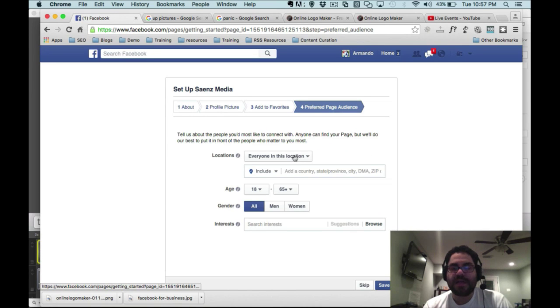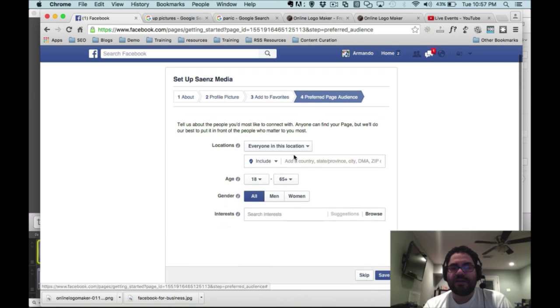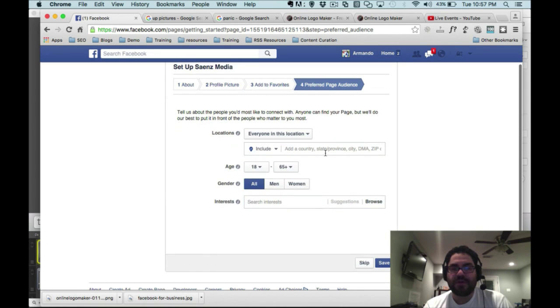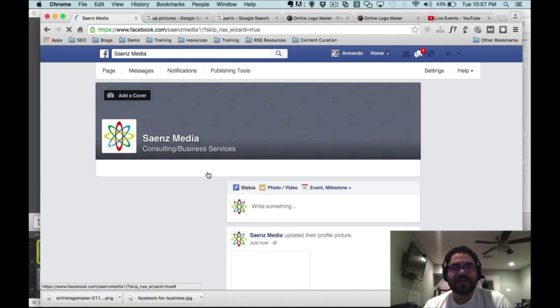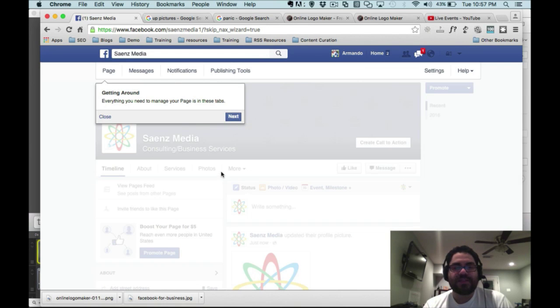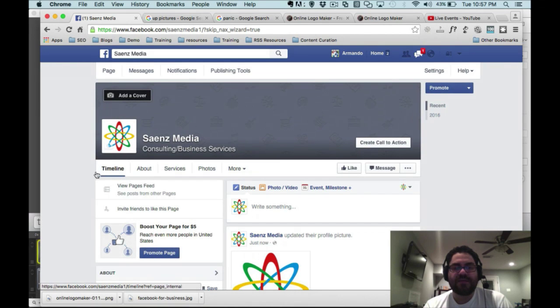Again, this is another optional step where you're asked to promote your page if you want to do that. So I'm going to go ahead and skip that. And now my page is actually created, but it's sort of bare bone. There's really not a whole lot of information here. So I'm going to show you how to update your cover image.